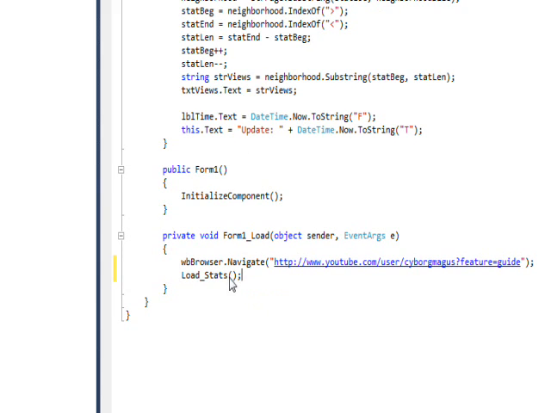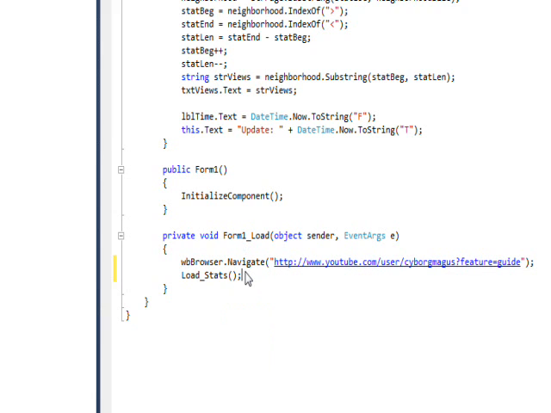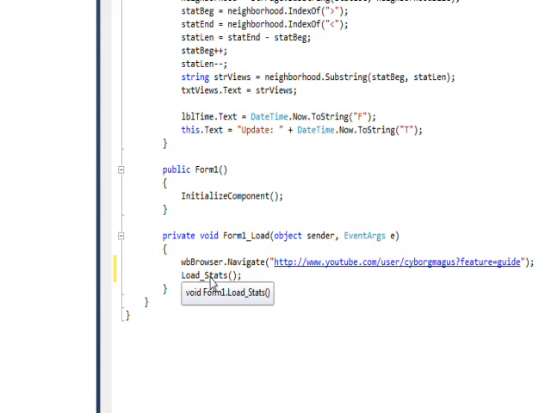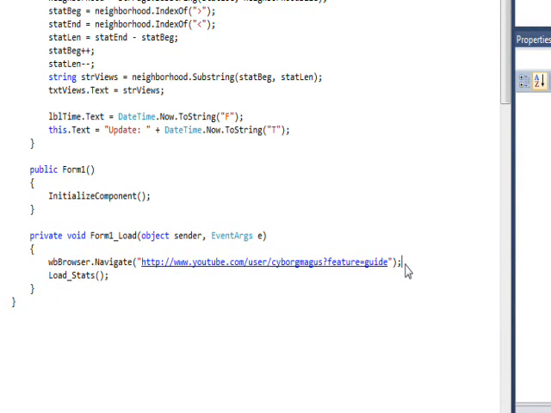And the reason it won't work is the navigate is going to be navigating to this web page, but the form load happens very quickly. And in fact the page won't be loaded at the time we call the load stats, so the load stats will just fail because there is no loaded web page. So what we really need is an event that gets fired when the web page finishes getting loaded. And as luck would have it, there is such an event.